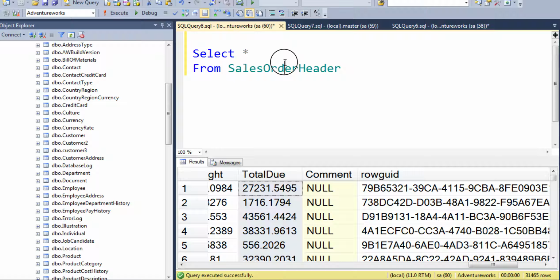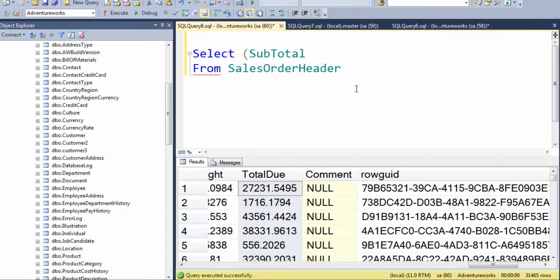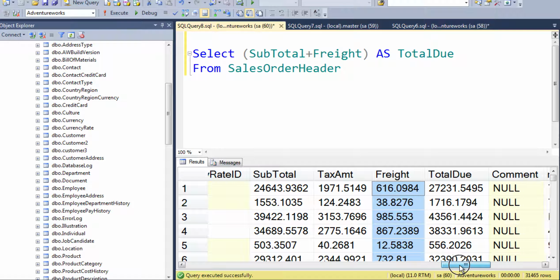So for me to do subtotal plus freight as total due. This is another operator that you use to name the column, and what I just did is I took the subtotal column and added the freight column, and I said name it as total due.